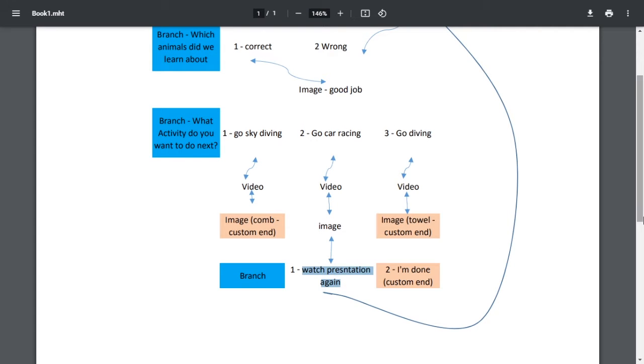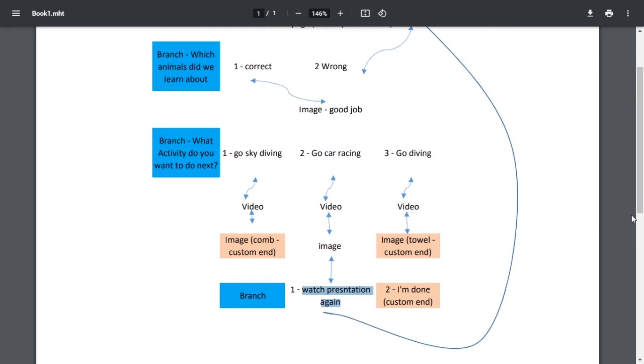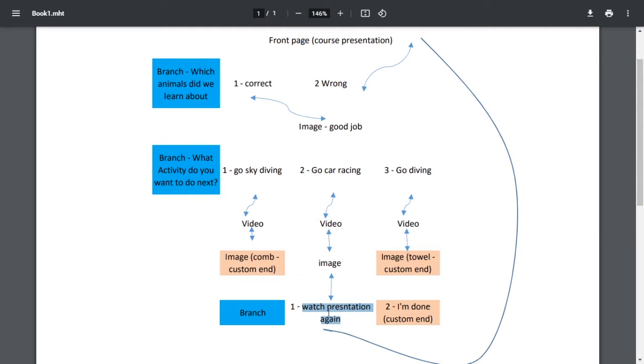If you want to see if you still have all your memory, you can try this activity again. So if he chooses option one, it will send him back to the first step, which is the course presentation. If he says no, I'm good, I feel fine, he will get a custom end to the scenario.